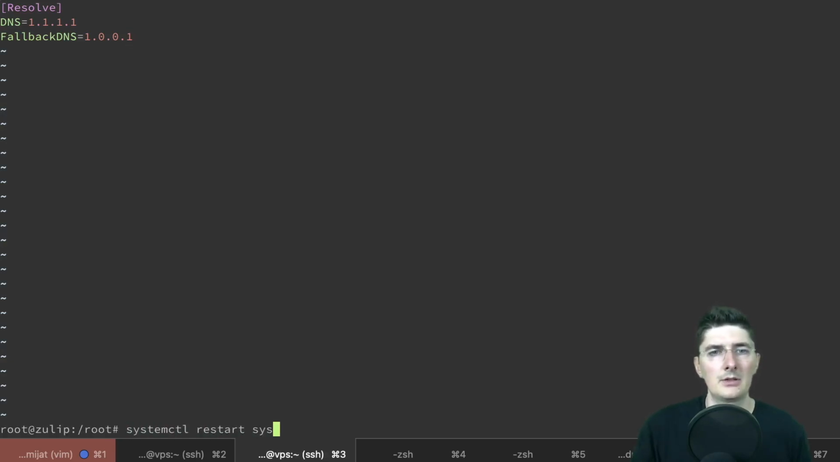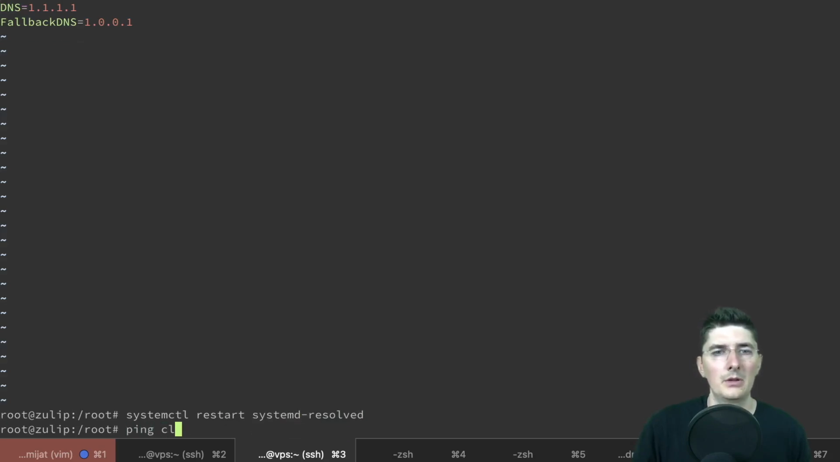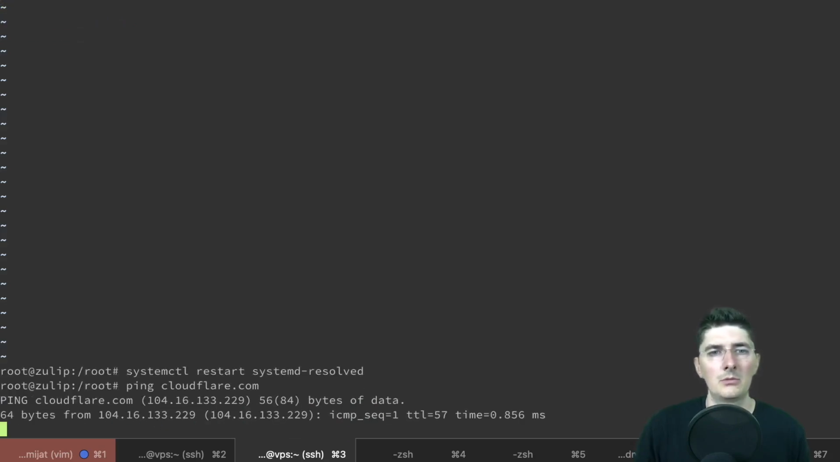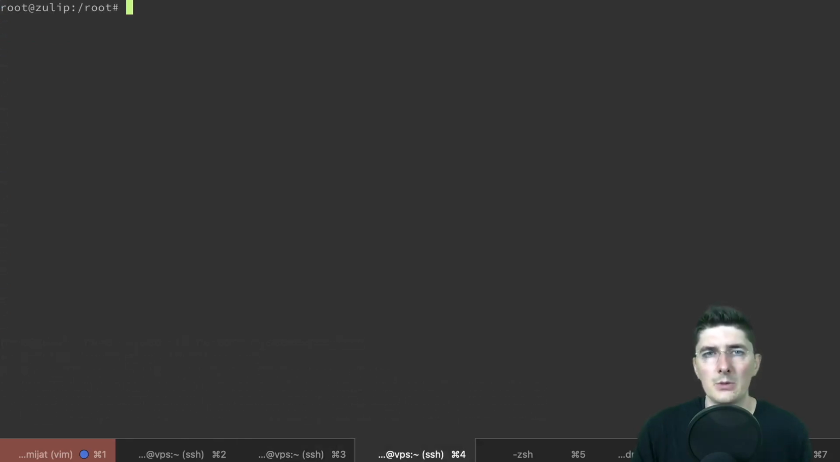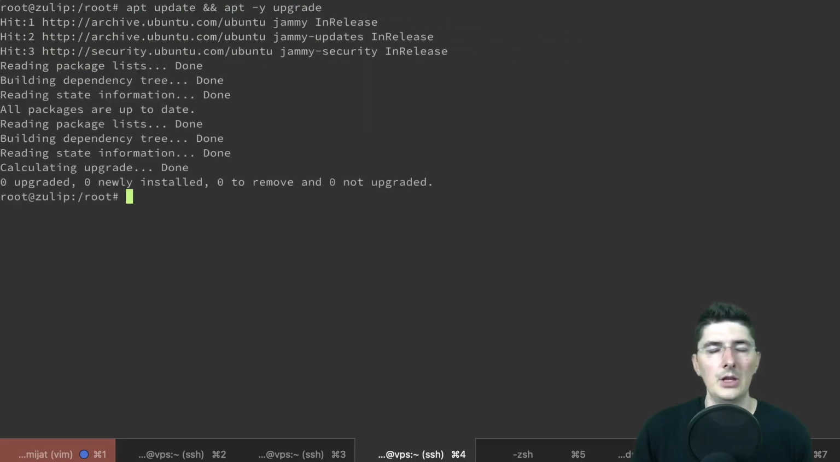Save the file, systemctl restart systemd-resolved, and ping cloudflare.com now works. Now that DNS is working, we can upgrade the system with apt update and apt -y upgrade. The image downloaded with the lxc create command was a fresh one, so all packages were already up to date. So I will now go and install OpenSSH server.